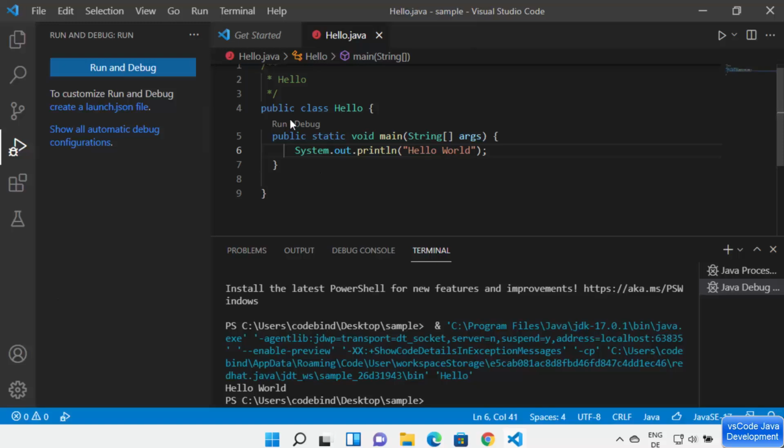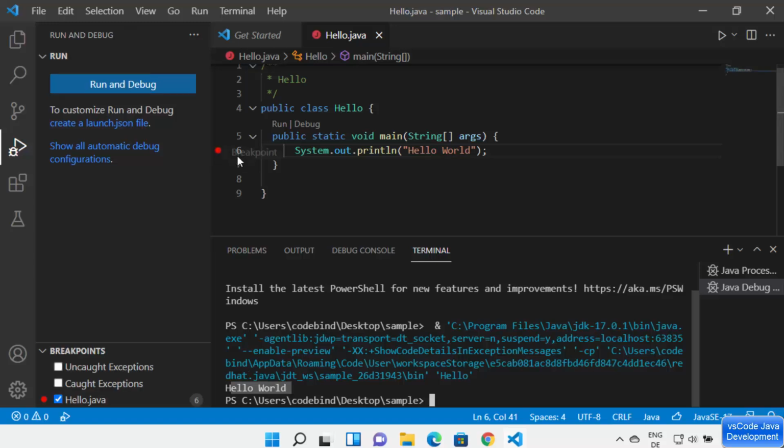And because I haven't added any breakpoint, my debugger has run successfully and it has printed hello world. Let's say I will just add a breakpoint here. All my breakpoints I will be able to see here under breakpoints. So I can add multiple breakpoints in my code using these red dots, and I can keep track of all the breakpoints under this breakpoints section.